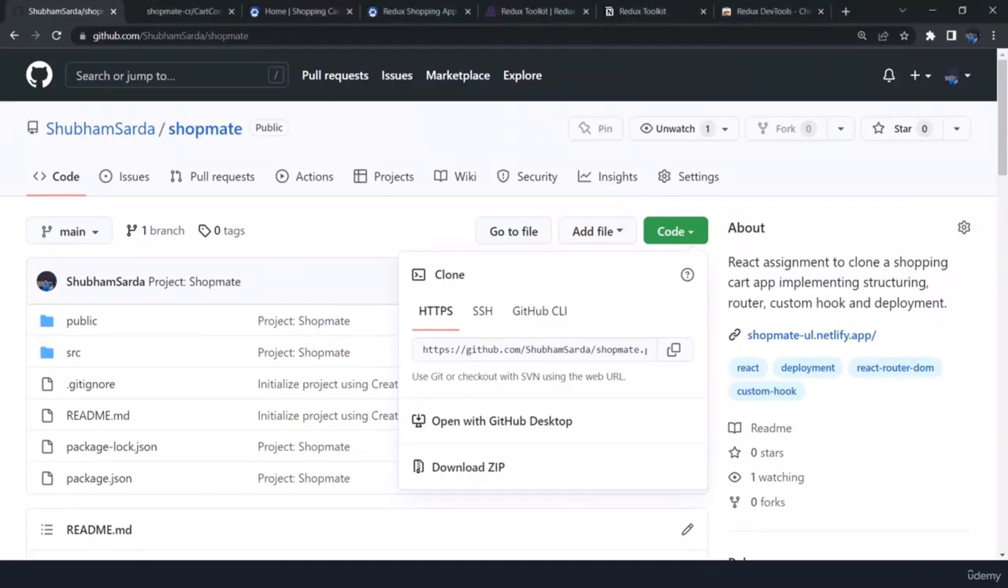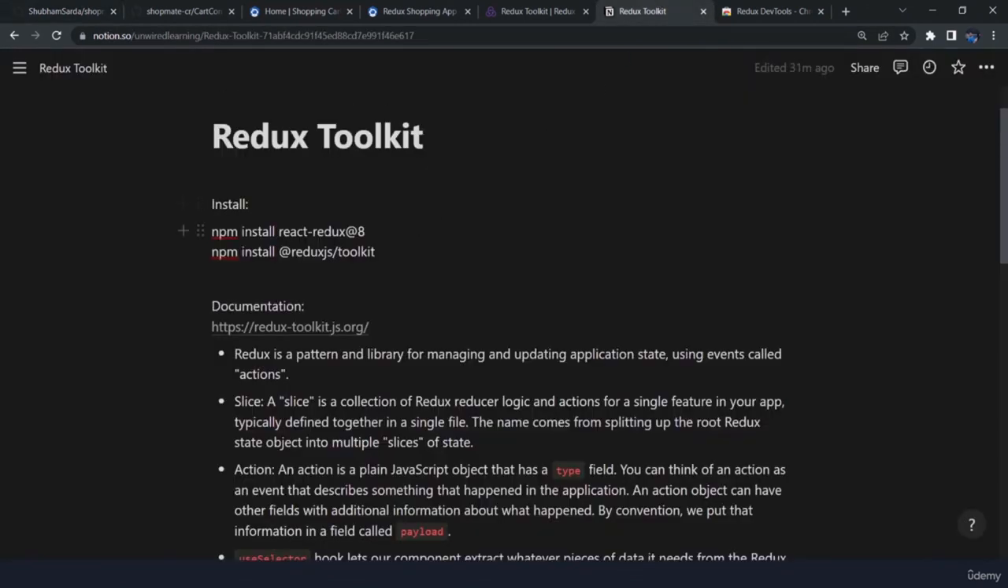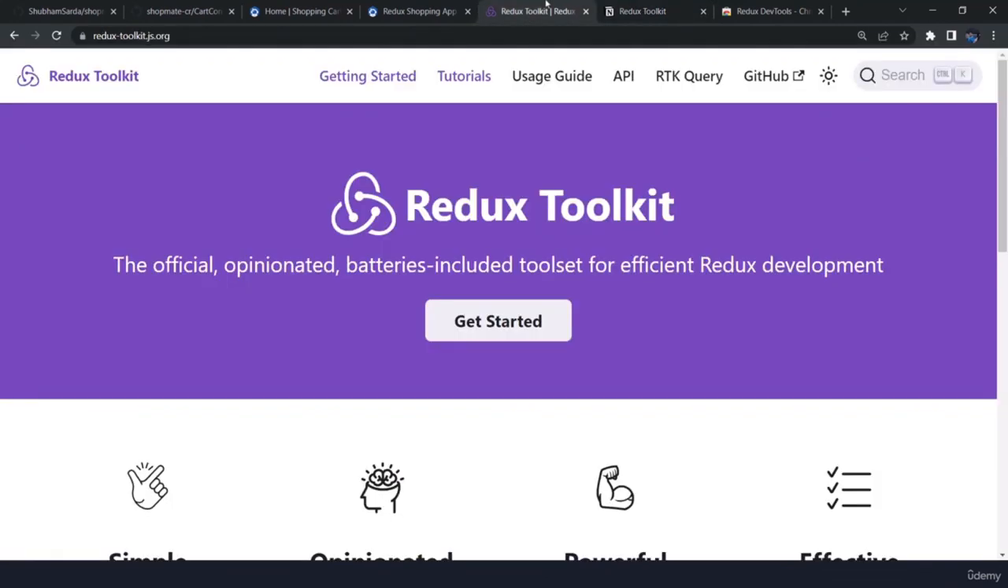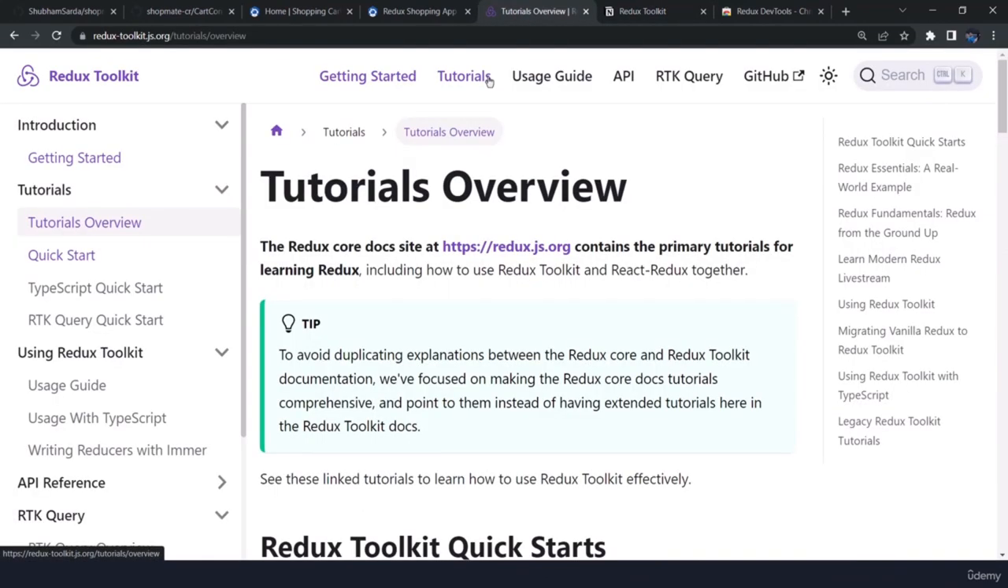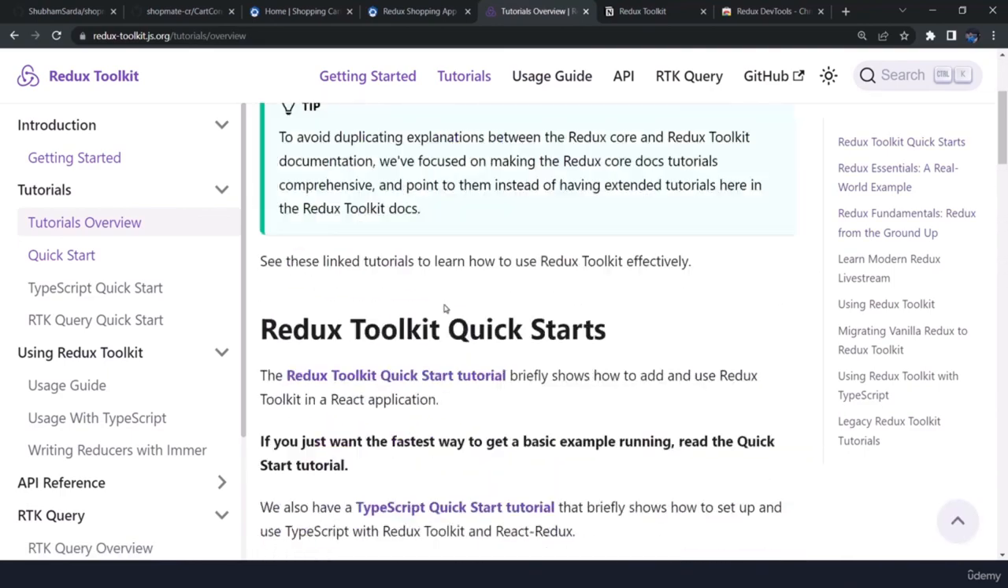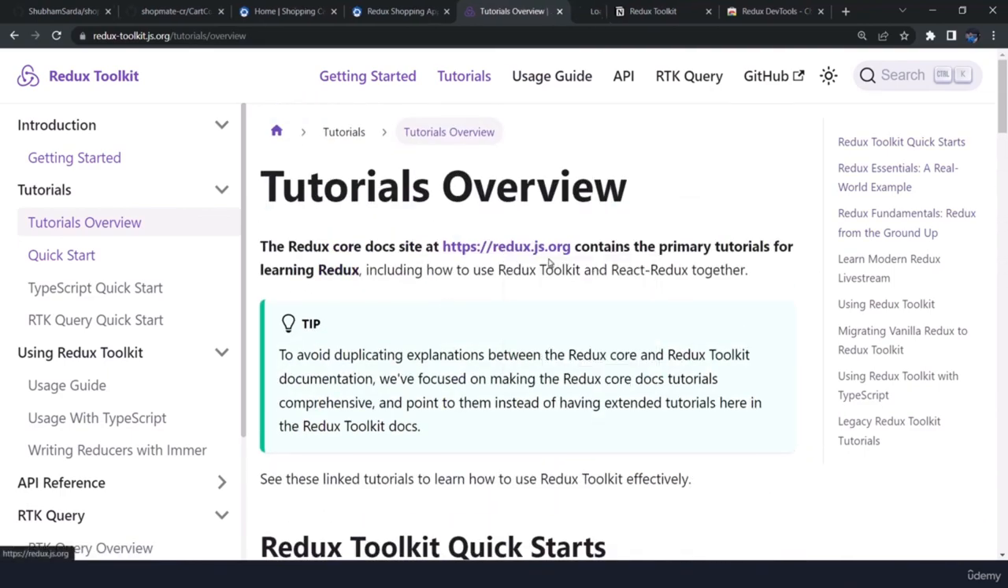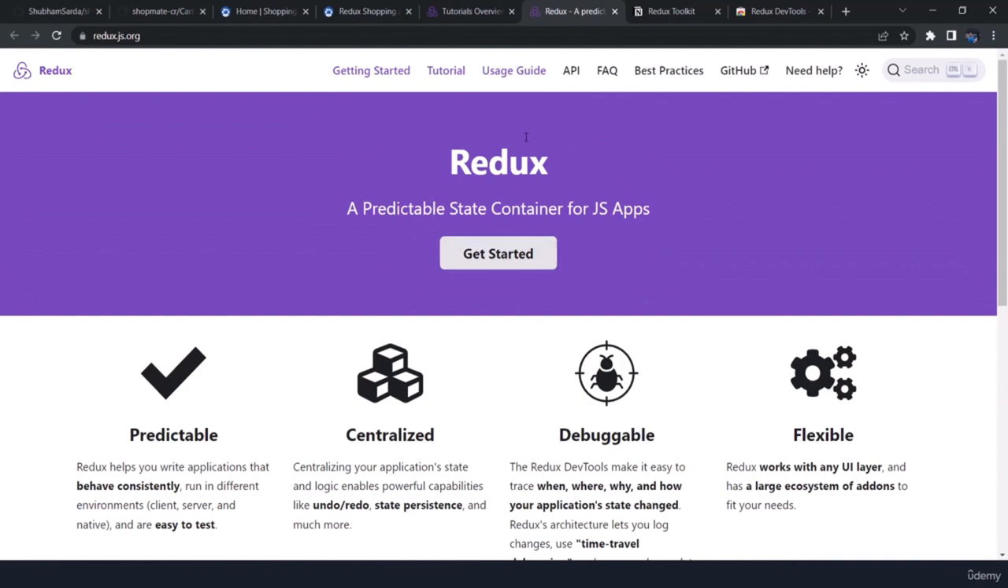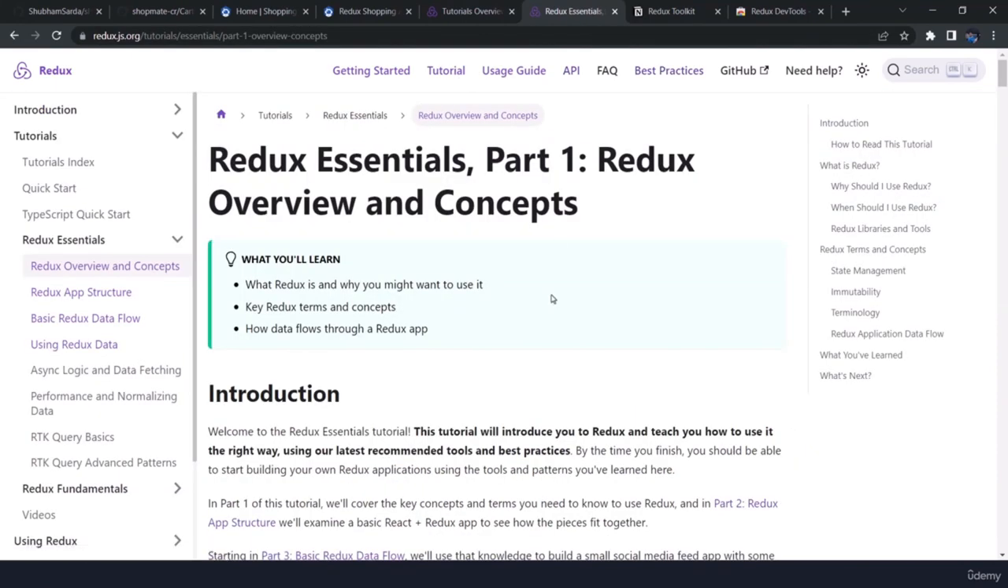Once that is done, we also need to install certain packages, which is basically React Redux, and then we also need to install the toolkit. This is going to be the official website. If you just jump onto the tutorial, you will get entire information and a guide. They recommend a website called redux.js.org, and here you can also get into the tutorial part.